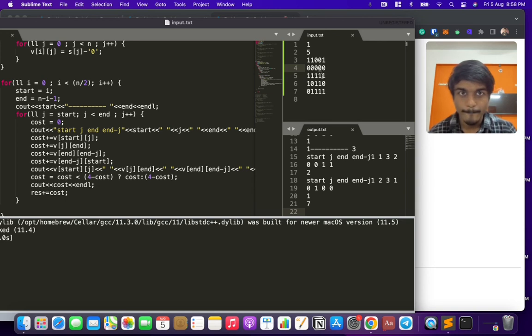J stands for 0 and end is how much? 3. 1, 2, 3. Okay. Now end and end minus 0, 1, 2, 3. End is 3. End minus j, that is. Okay, wait, it's not that. How is it deriving? That is column. Column means end.